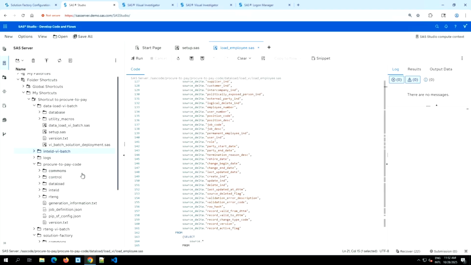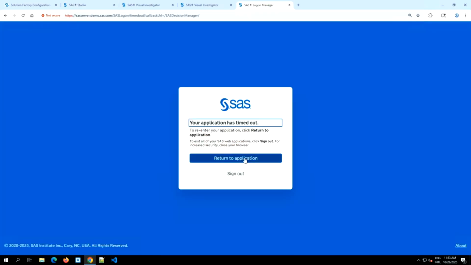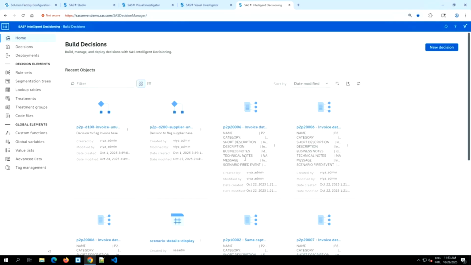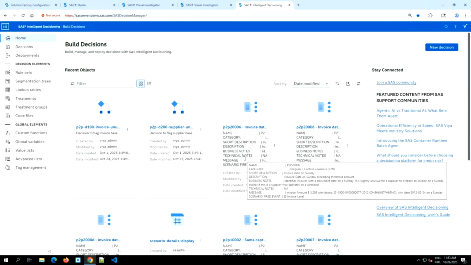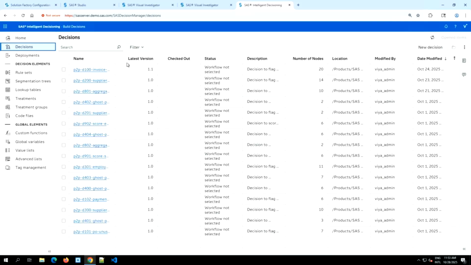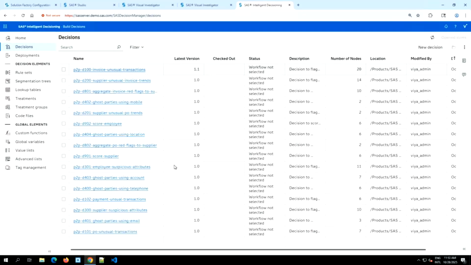Now, the only last thing left is the work that needs to be done by the scoring analyst. So we now jump on intelligent decisioning and utilize all of the inputs that we have created and create the corresponding flows that are going to help us identify the anomalies. Our standard offering provides you with 16 decision flows and certain roll-ups and scoring flows that help us complete the entire fraud detection story for procure to pay. Let's jump on one of the flows here.